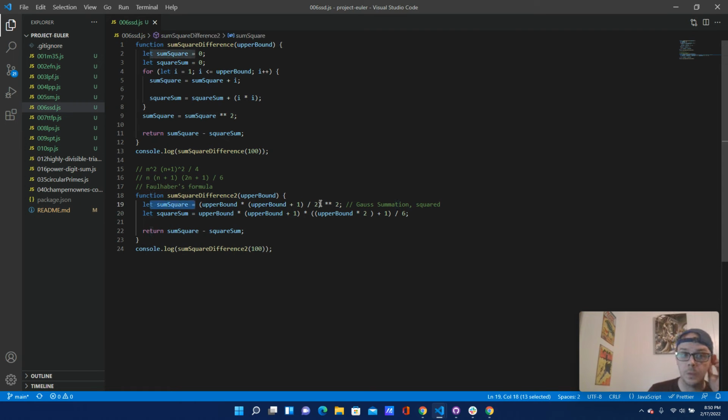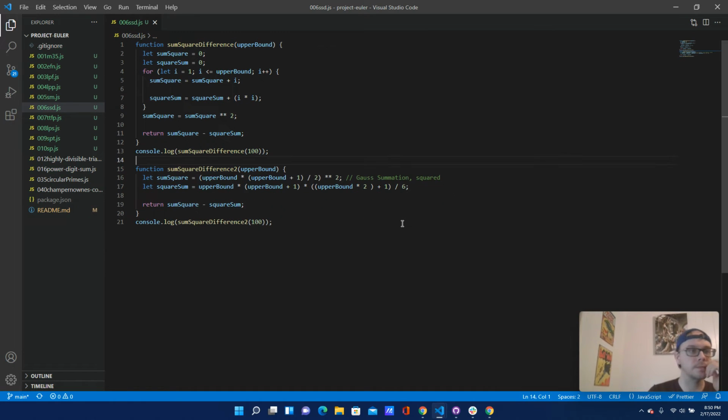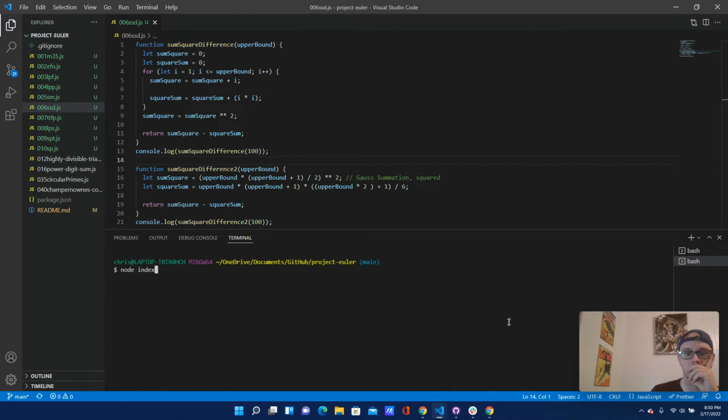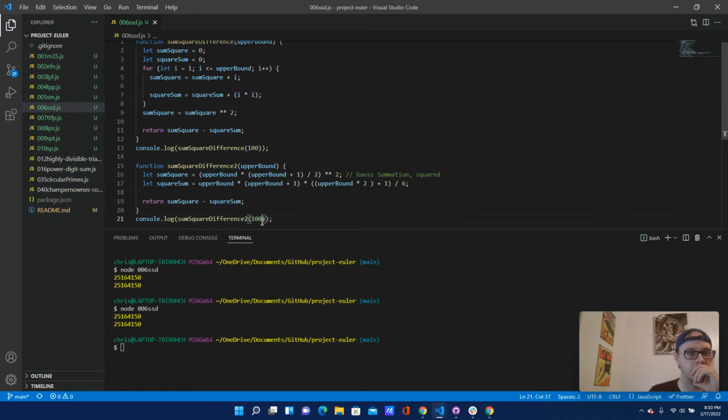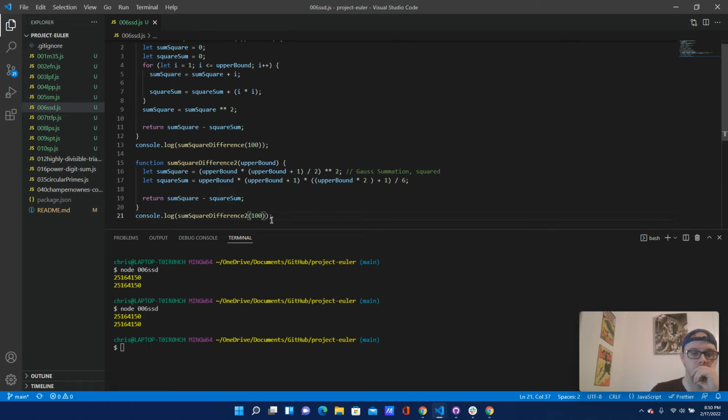In the first instance, we take that and we square it, and then in the second instance, we're just using it. This is exactly what we have right here. We take the limit number, multiply it by the limit number plus 1, and multiply it by the limit number times 2 plus 1, and then we divide that by 6. Did I not kill my last instance? Let's just go ahead and run it there. It's the same answer.